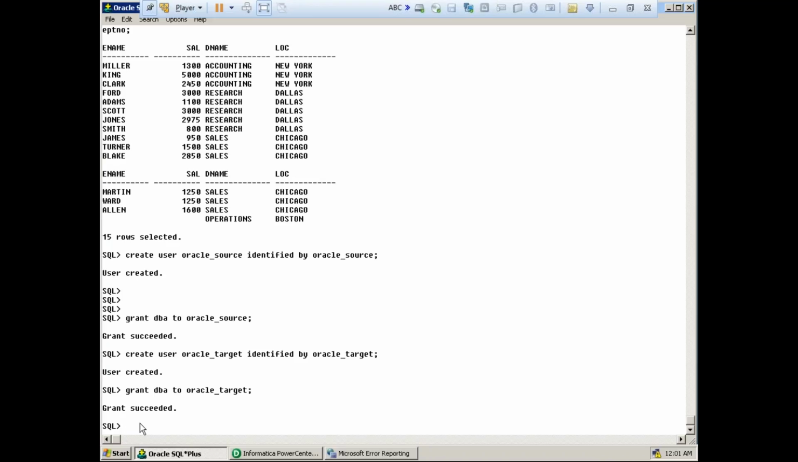Okay, so what you did now is you created two different schemas. One schema is for your source. In real time also you will have a source schema and a target schema, and even here you have a source schema and a target schema. Now in your labs, whatever data is there under Oracle underscore source, you are going to populate it in the Oracle underscore target, so that it will be easy for you.